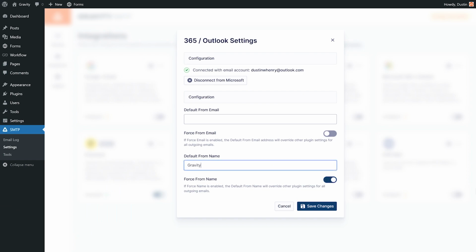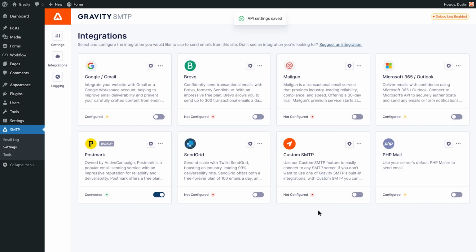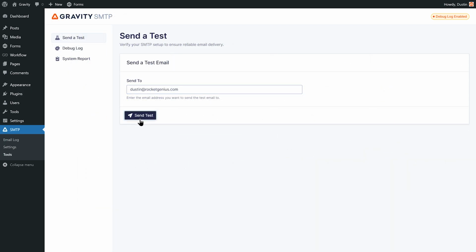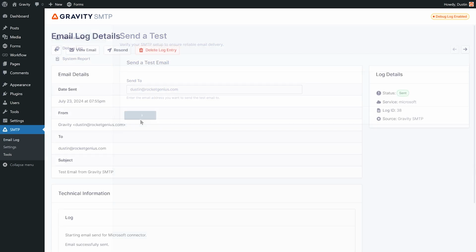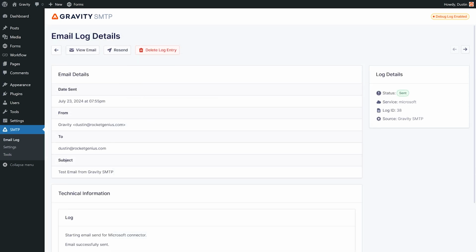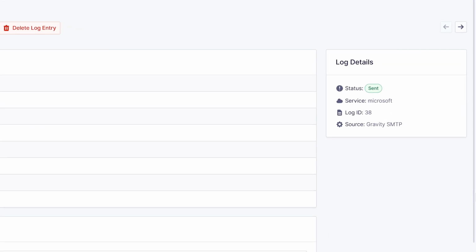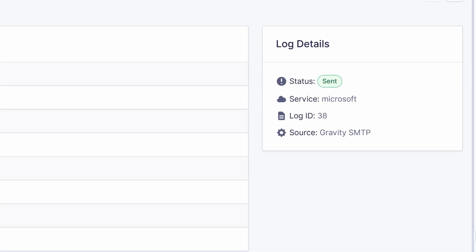Once you've connected with Microsoft, choose whether you want to force a default from email or default from name, then save your changes. Then, ensure that the connected toggle is turned on, and then head to the Tools page to send a test email and verify that everything is working correctly. Now you're ready to start sending emails with Gravity SMTP and Microsoft 365/Outlook.